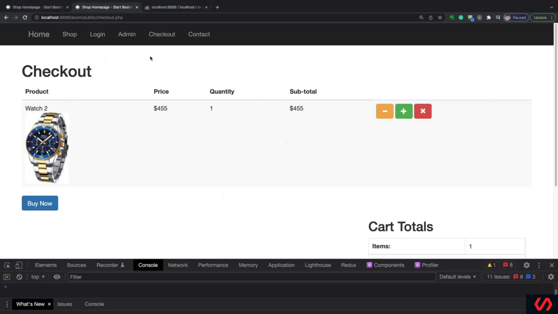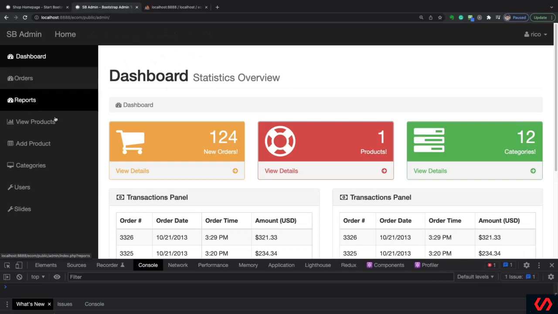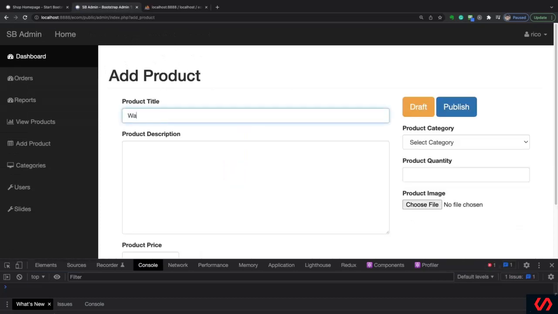A little functionality that we built in the back. Let's just do watch 3 here, and description.